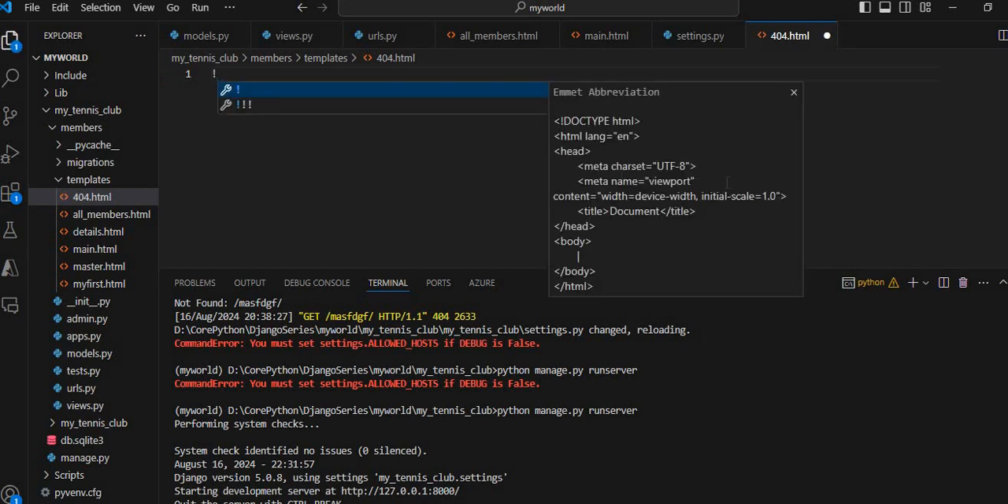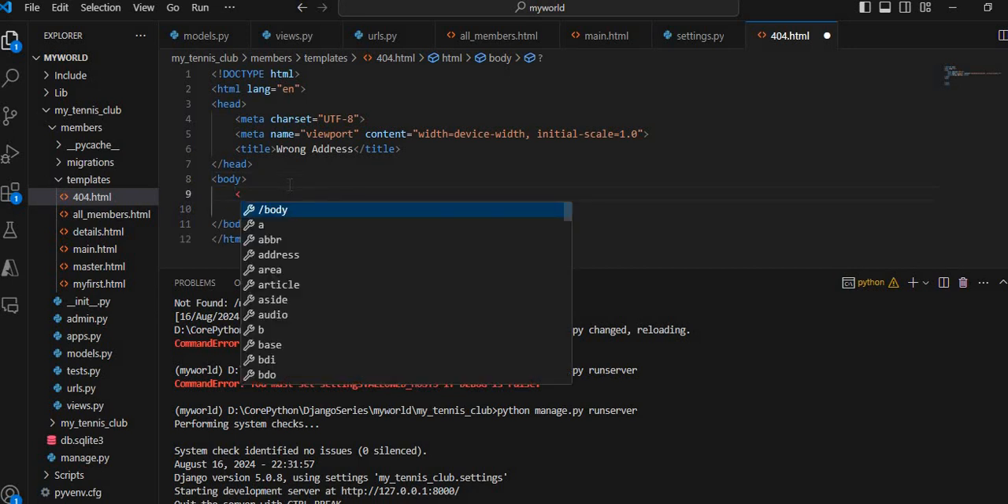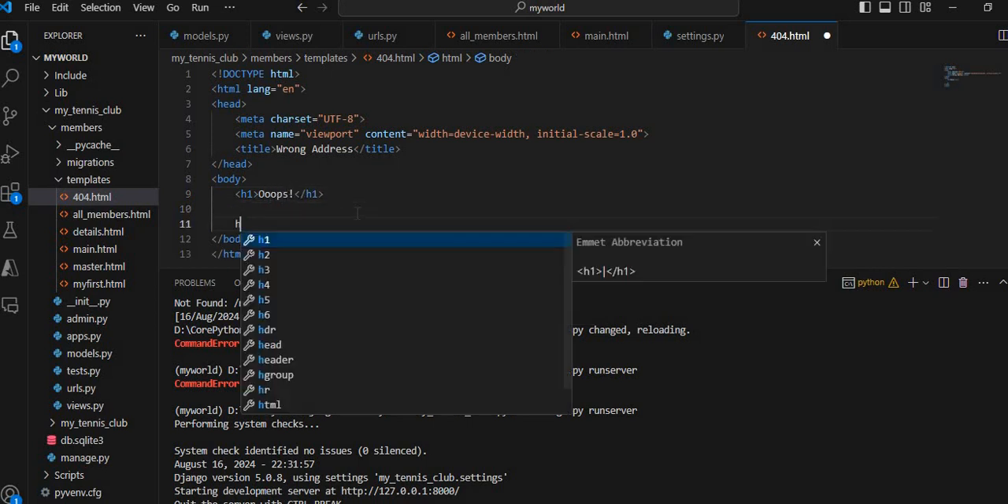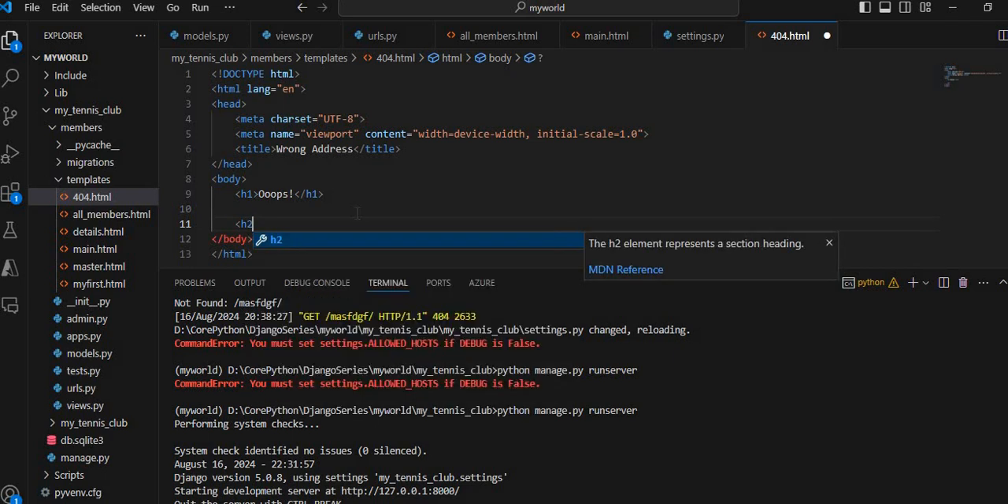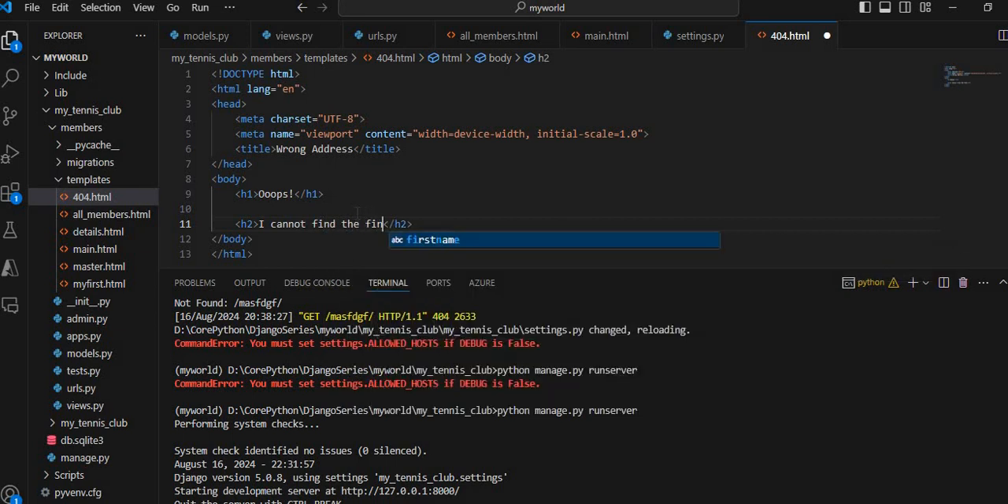Here I am going to use the basic HTML code. In the title I am going to change one address, and inside the body I am going to use the h1 tag, the heading tag. Here, oops, the heading and the heading 2 will be h2. I cannot find the file you requested.